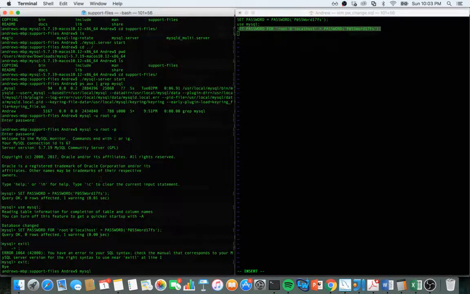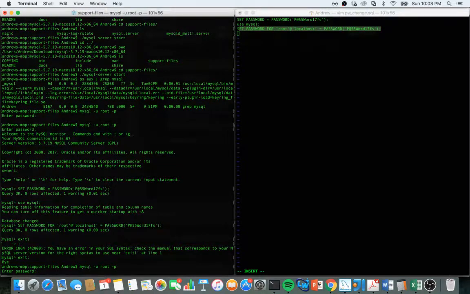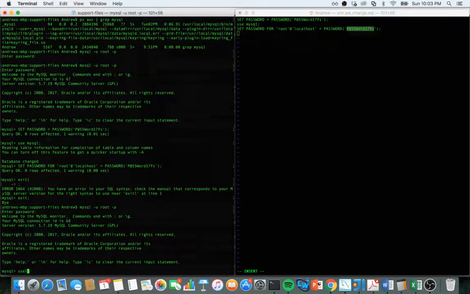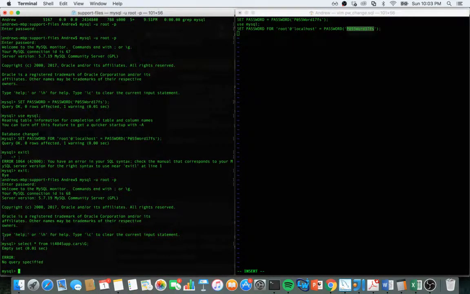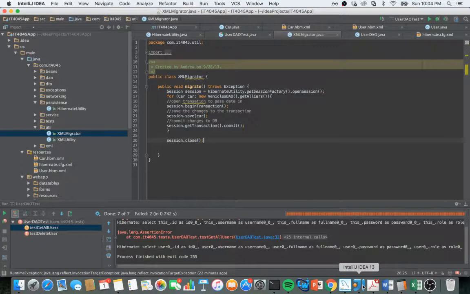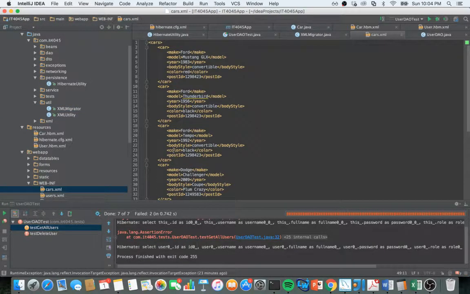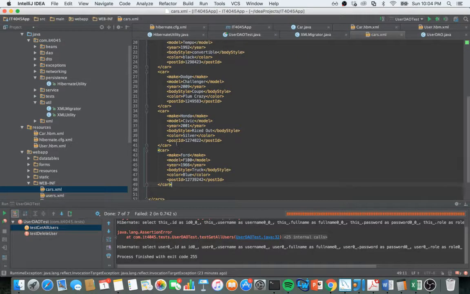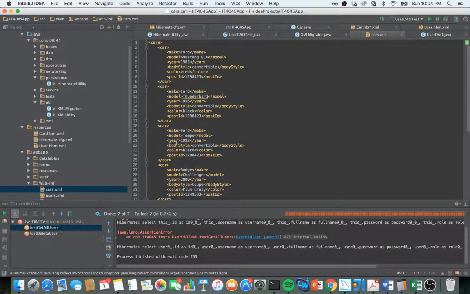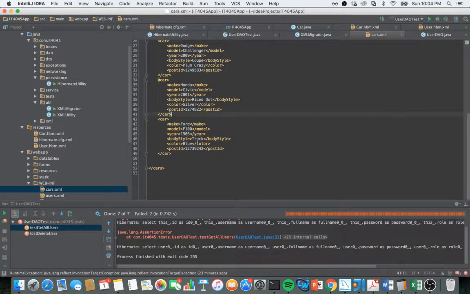Now, if I go into my cars table in my database, select star from IT4045 app.cars, you'll see there's no cars in our database. So we have to write this migrator to take the records that are in our XML and add them to our database.